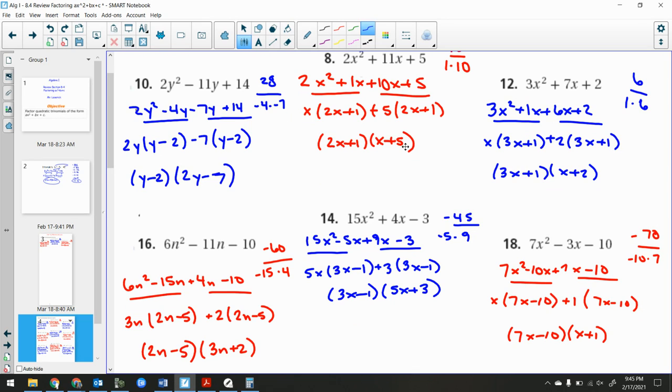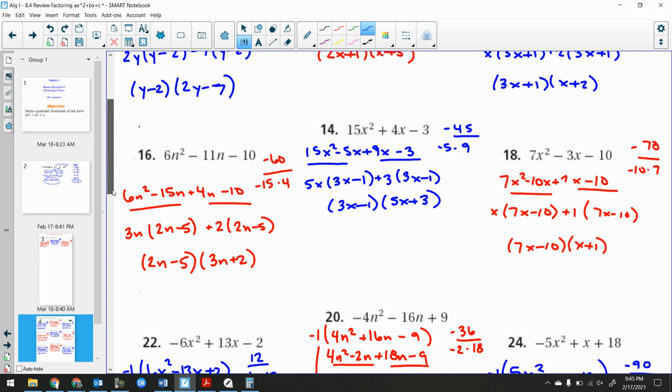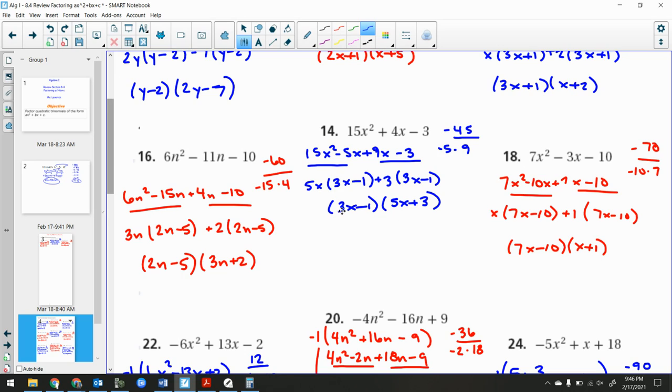8 is 2x plus 1, x plus 5. 10 is y minus 2, 2y minus 7. And 12 is 3x plus 1, x plus 2. And again, if you need to pause any part of this, please, by all means. The next set here, 14, 16, and 18. Number 14, 3x minus 1, 5x plus 3. Number 16, 2n minus 5, 3n plus 2. And number 18, 7x minus 10, x plus 1.